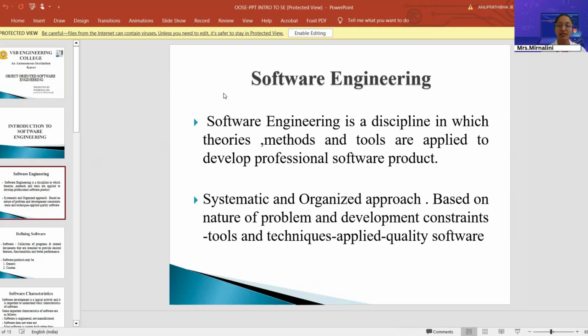Software engineering is a discipline in which various tools, methods and theories are applied so that in the end we can develop a professional software product. And also it follows a systematic and organized approach. So based upon the nature of the problem and the constraints needed for development, we apply those methods and tools so that a quality software can be developed finally.